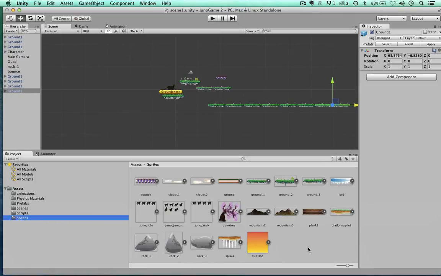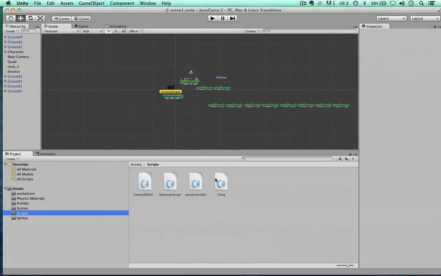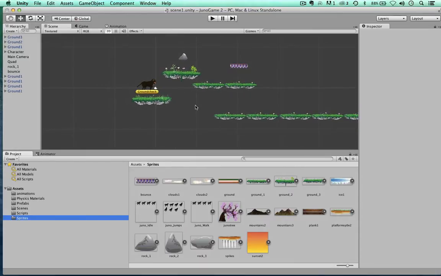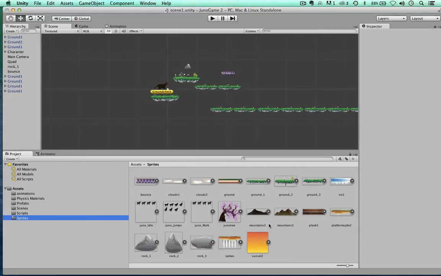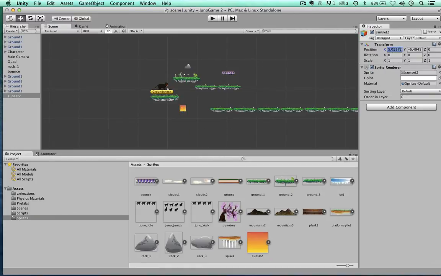Okay, so as you can see, I already added those sprites. If you're not sure how to do this, just check the videos before this one in my series. There's nothing to it, just drag and drop. And I added the tiling script, okay? So let's go ahead and add a sunset background to this. I'm going to grab my sunset here and just drop it on. I'm going to go ahead and set the position to 0 and 0. Nothing we haven't seen before.